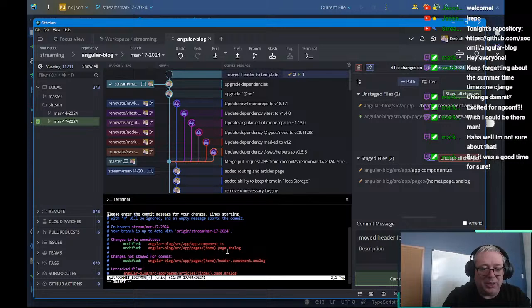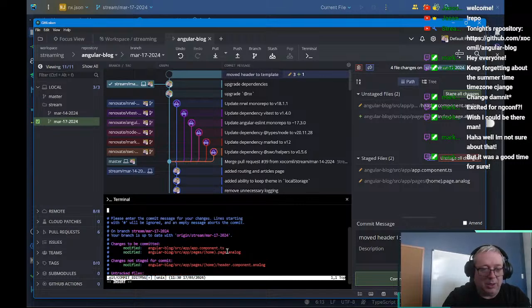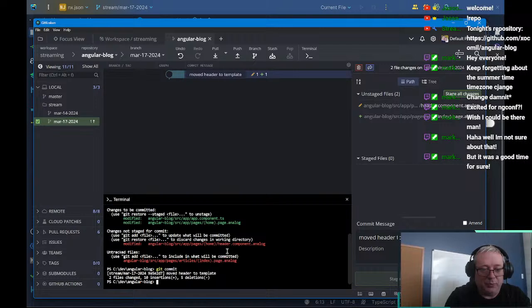And I created a mess. But we can put that back. Insert mode and add that back. And here we can just say moved header to template. And then we can save that message. And that worked.